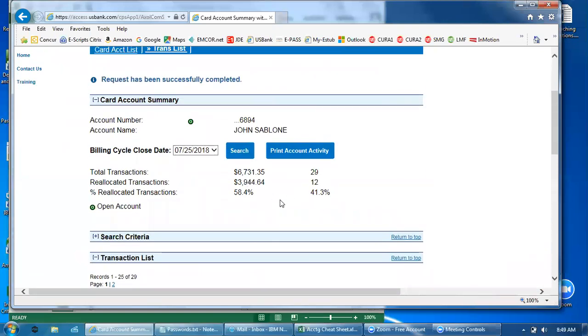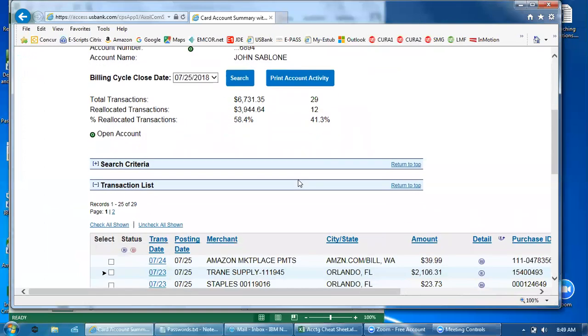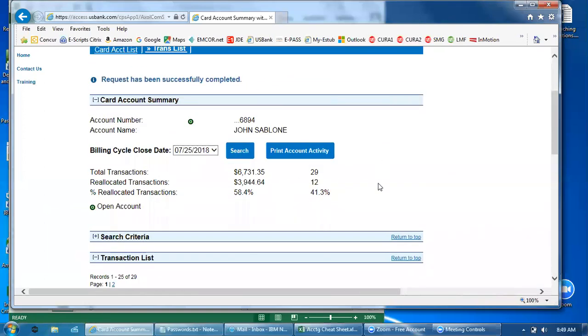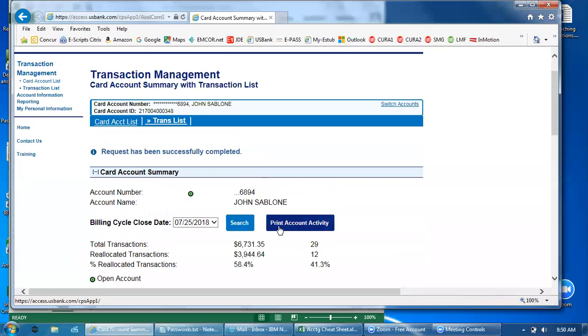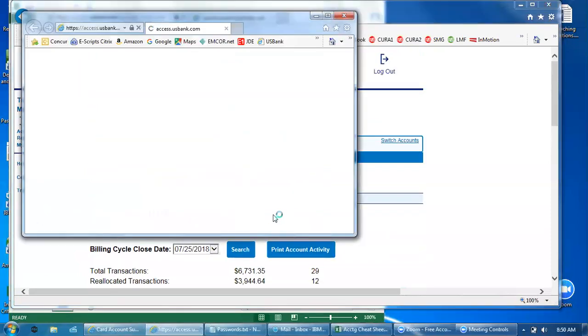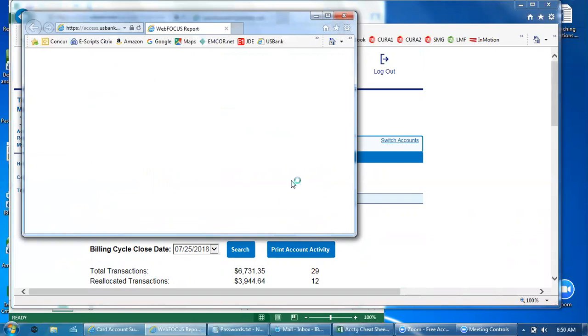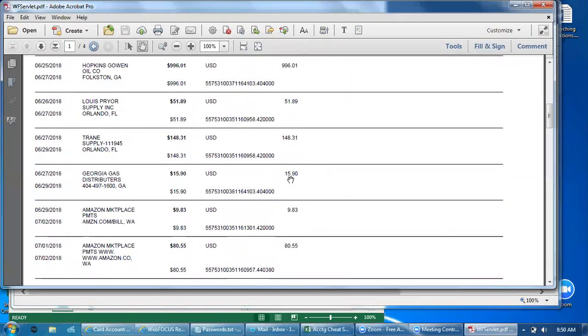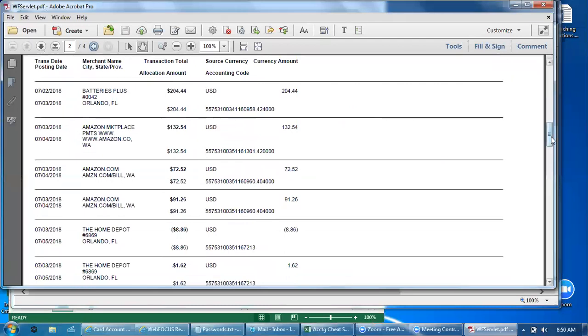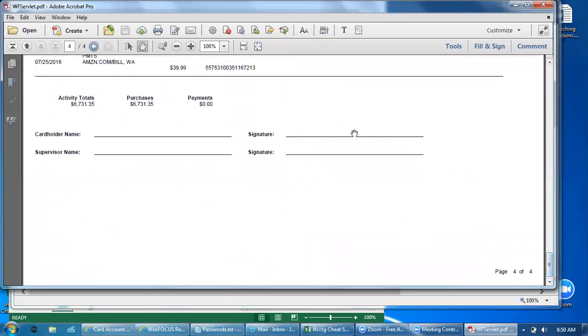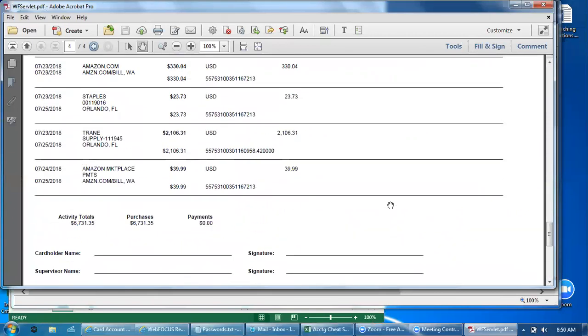Again, we have usually a day or two to allocate them. I think they're due probably tomorrow for allocation, and then I need to give them the backup for the allocation by usually the 5th of the next month. In order to do that, I need you to print the account activity sheet. You would hit print activity, and you would come in here and open and save this form, sign it for me, and you come down to the bottom of it and put your signature on here and send that to me as part of your backup for it.